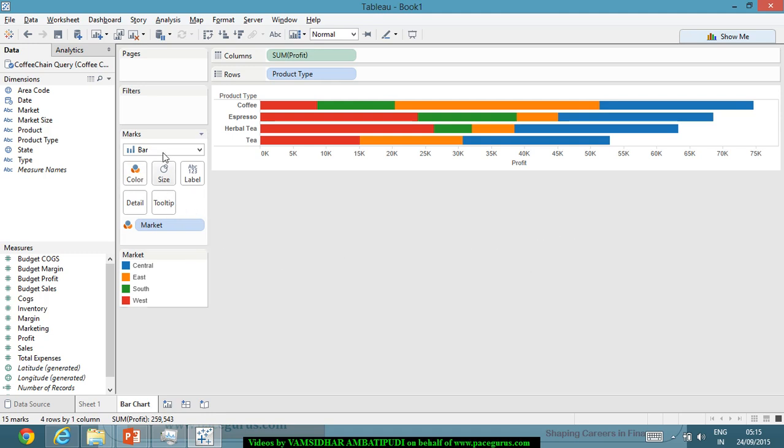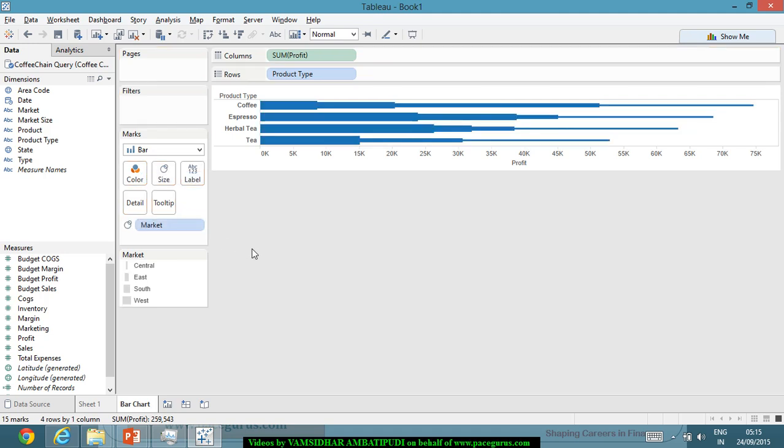From the color, whatever we have put as market, let's say I am dragging it onto the size. Now you see a different graph coming out, right? West is showing a much wider size, then south is showing slightly narrower, east even more narrower. Instead of color, it is showing for each product a differentiation by the size, the width of the bar.